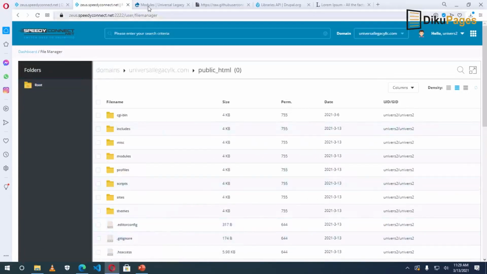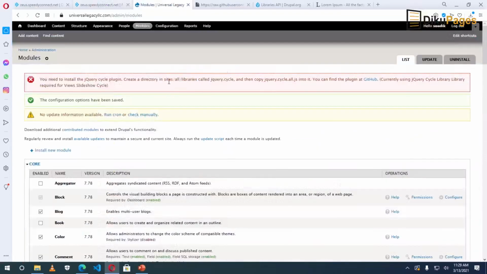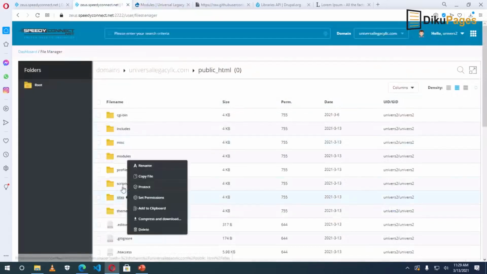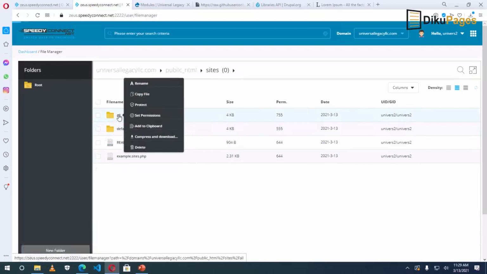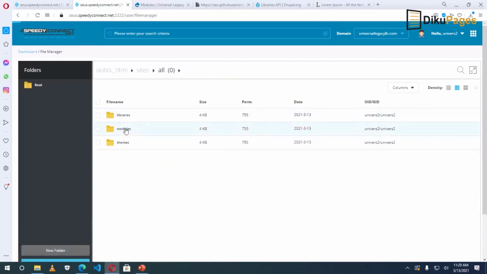Now I'll go back and check for the correct folder we are supposed to go. So I'll look for a folder called Sites. And inside Sites we have All. And then inside All we have Libraries. So I'll go back. So this is the folder Sites, click on it. Inside Sites I have All. I'll click on it. And then inside All I have Libraries.